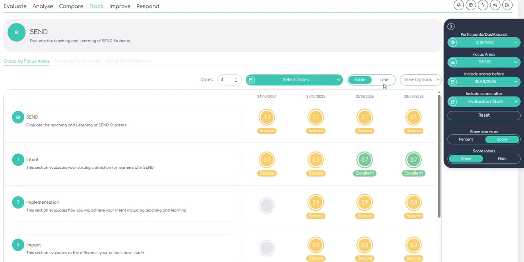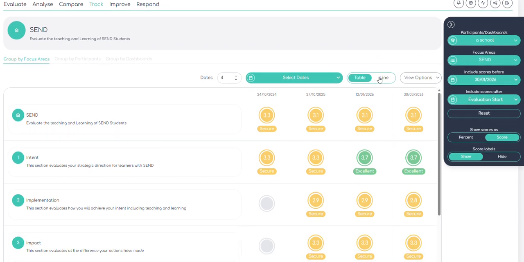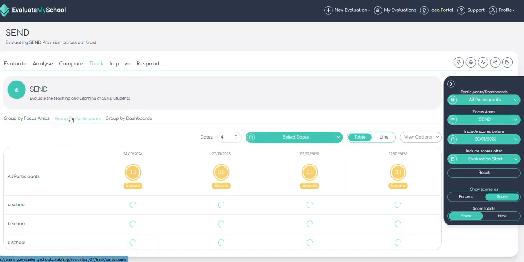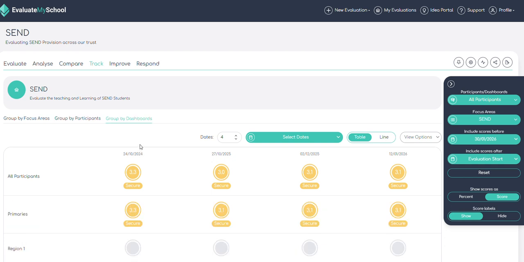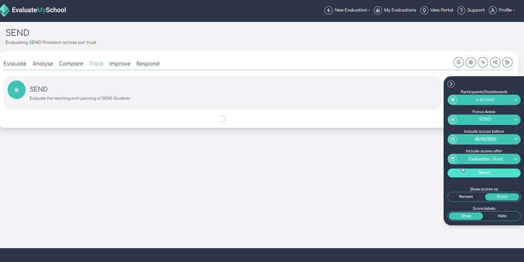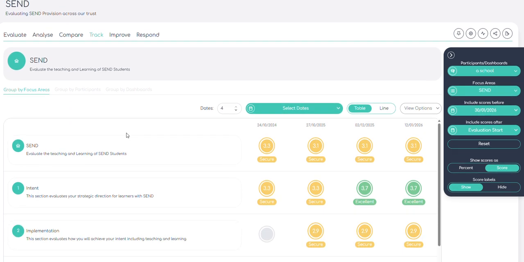And you can view them either as a table or as a line graph. If you are supporting a number of schools, you can select all participants and then you can group them by participant or by dashboard. However, if you're an individual school, then you will just see your school here. And you would group them by focus area.